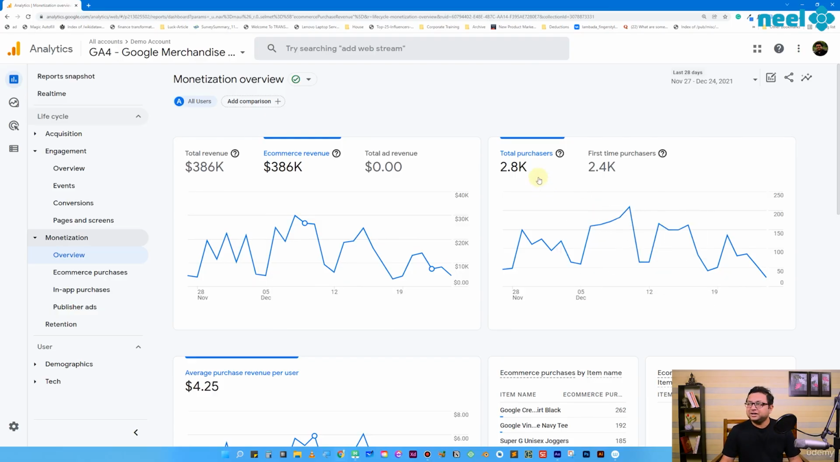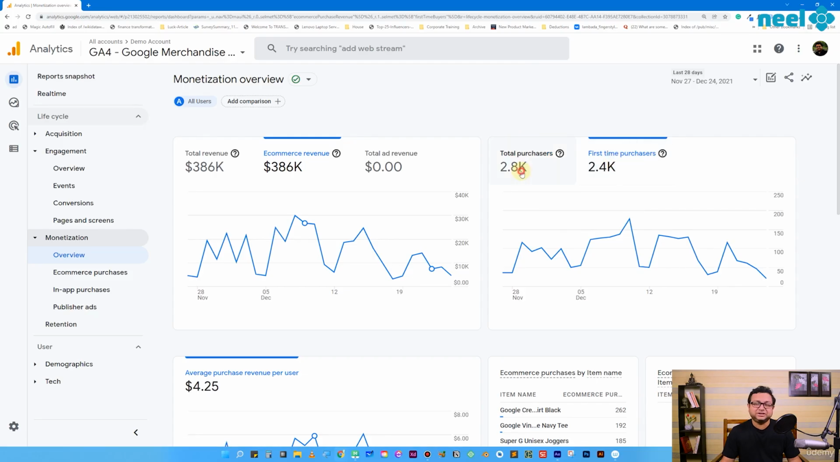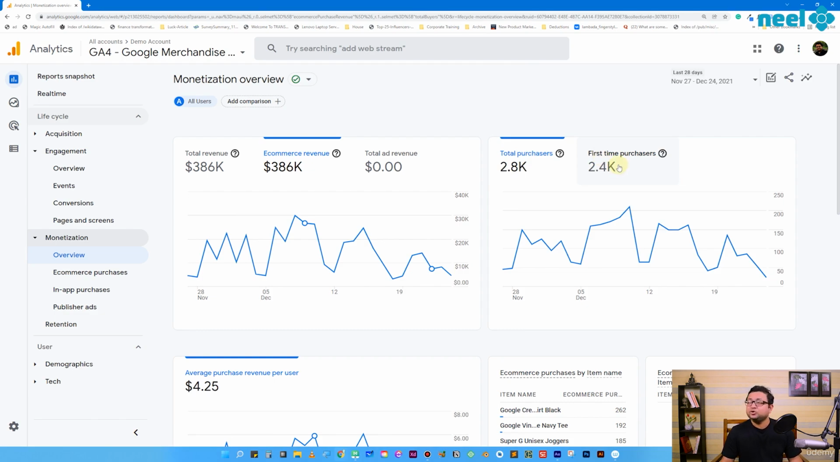Similarly, you can also see how many purchasers there are who have generated all this revenue. So you can divide these two and get the revenue per purchaser, and these 2.4k are first time purchasers. This also gives you an insight into how small the repeat purchase is on this website. 2.4k purchasers are first time and another 0.4k, that's 400 users, have done a repeat purchase. That's what the data is showing over here.